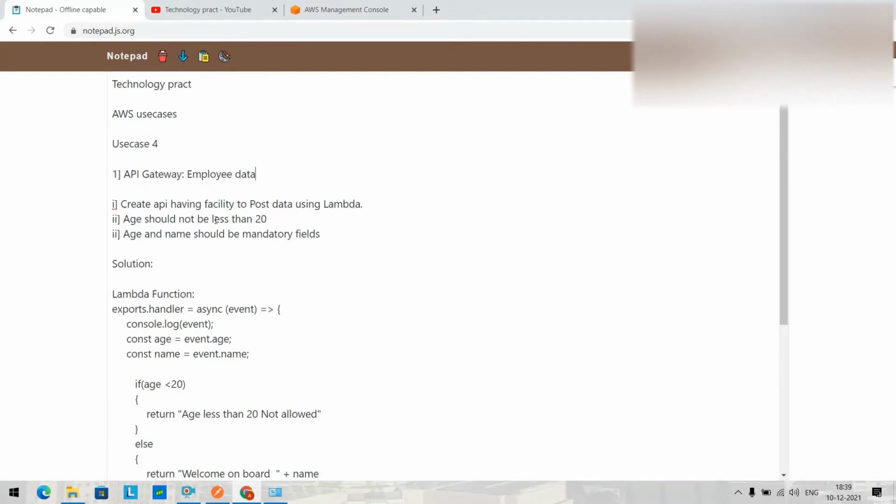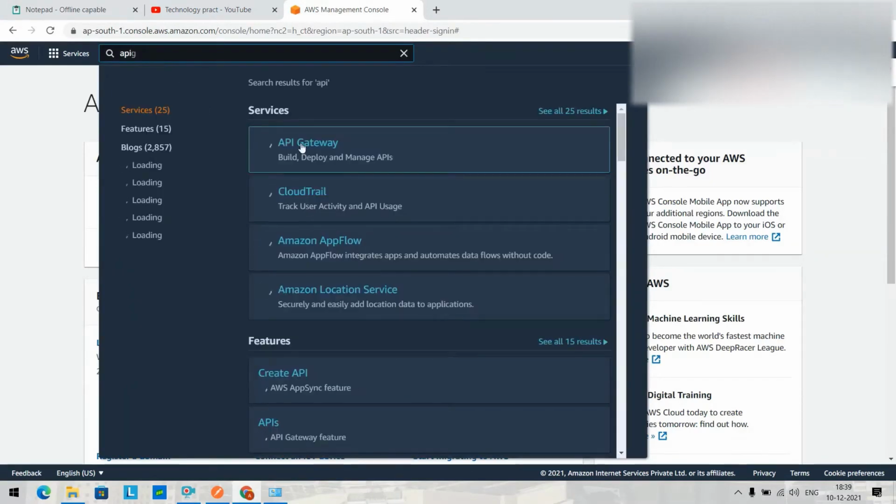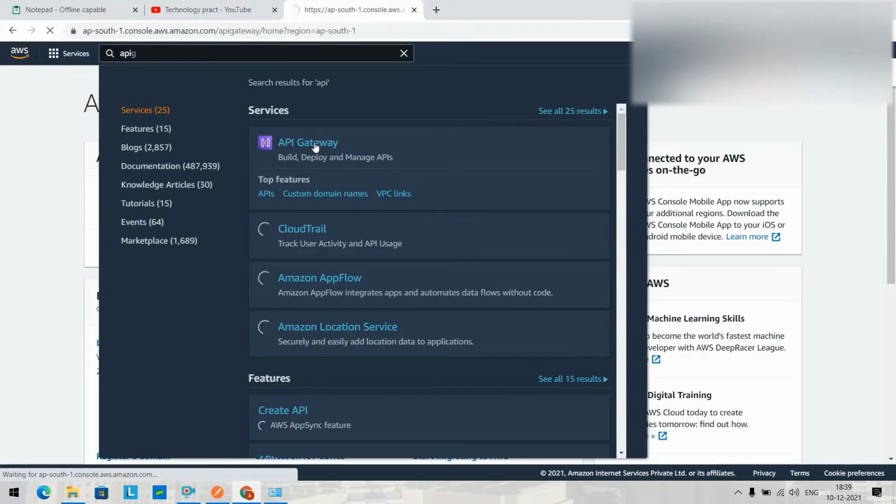Age should not be less than 20, and age and name should be mandatory fields. So we are going to design an API where we accept age and name from the end user, and we will show the message welcome on board with the name, and we are going to check the age. So these are two different use cases. So let's start. This is the AWS console.